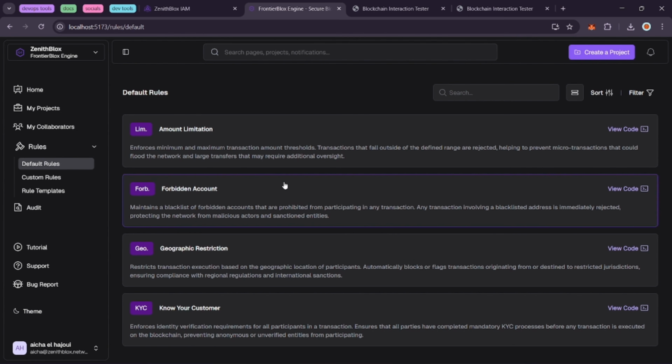This is the default rules, which include 4 predefined rules. The first one is amount limitation, which sets a maximum or a minimum value for a transaction. There is forbidden accounts, which blocks transactions involving addresses on blacklists. There is geographical restriction, which limits transactions based on location. And there is the KYC, or know your customer, rule, which allows transactions only from whitelist addresses. And in addition to these, we also provide the custom rules.